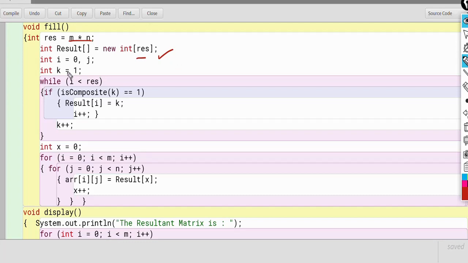All right. Now I is 0, and we have initialized k equals 1. Now we are running a loop from I till all the elements are filled. What we are doing, we are calling the function composite and sending k to it.